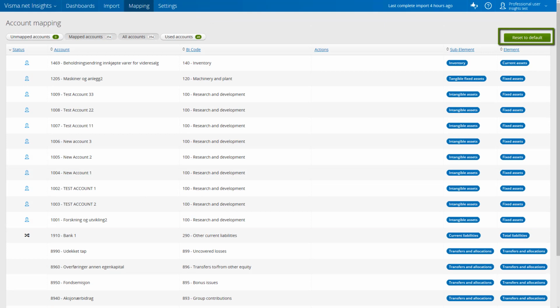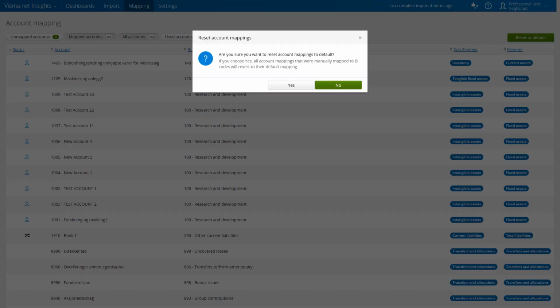With this button, you have the possibility to undo all changes to the mapping and reset BI code mapping to the default provided by the service.